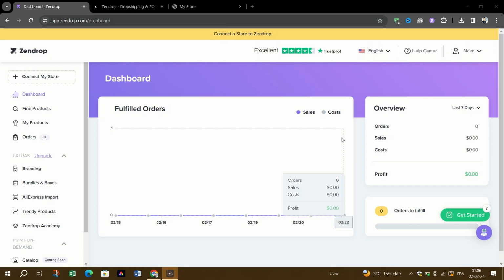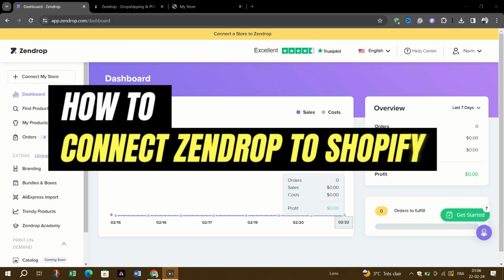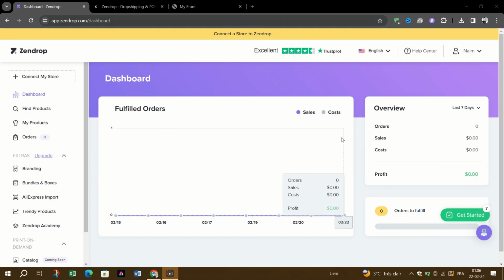In this step-by-step guide, I am going to show you how to connect Zendrop to Shopify. Are you ready to streamline your e-commerce operations by integrating Zendrop with your Shopify store? Follow these straightforward steps to seamlessly connect the two platforms.